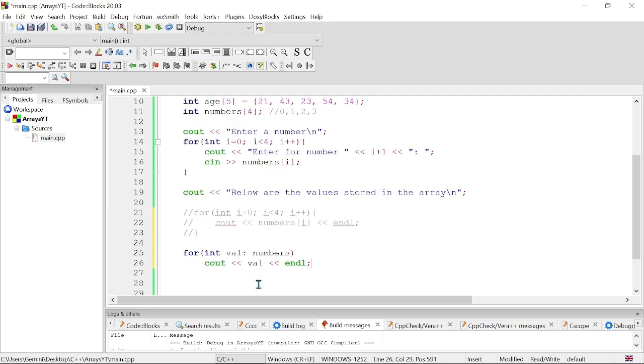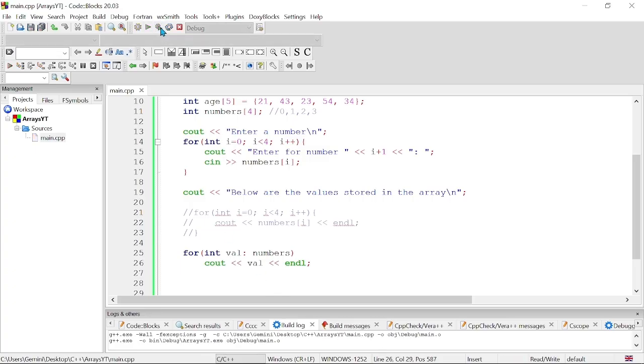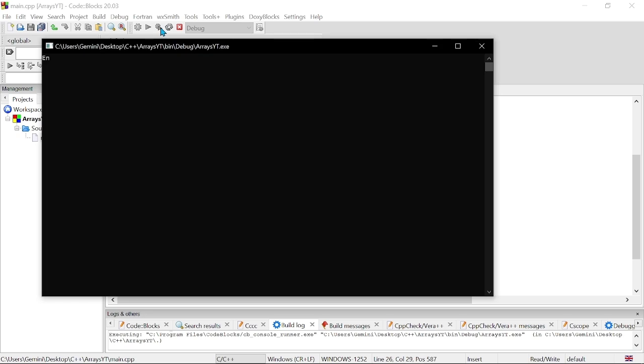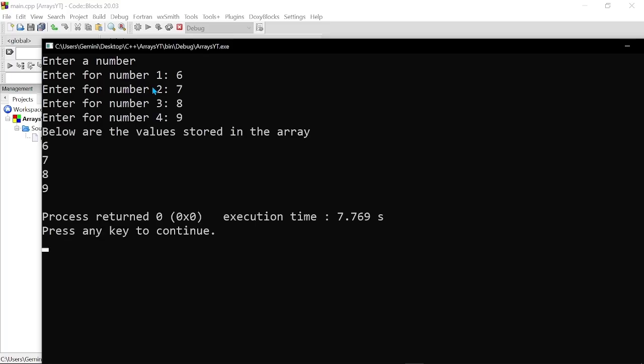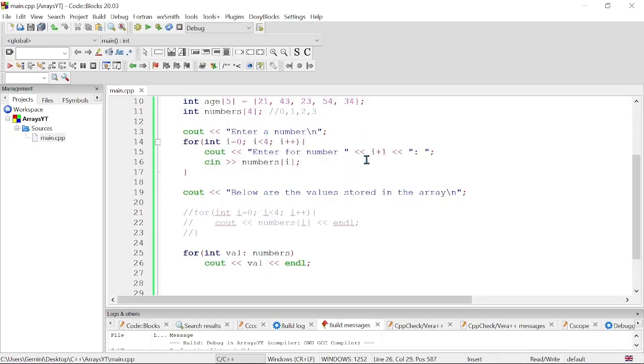Yeah, so this is basically how the range based for loop also works. Very simple. You can practice around this. So let's run this and we expect to have the same output. So let's go ahead. This time let's do 6, 7, 8, 9. And then we have below are the values stored in the array. So 6, 7, 8, and 9. This is basically the concept for a range based for loop.